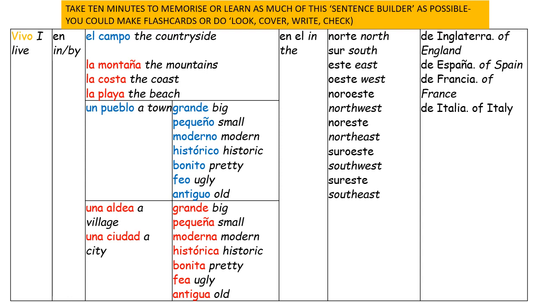So take some time. You might want to make flashcards, or you might want to do look cover write check, or you might want to get someone to test you on the vocab. But it's really important that you learn this vocab, because it will come in handy at other parts in the lesson. And then we'll work on memory skills and recall rather than just using your book to look back at stuff, because that's not particularly challenging.